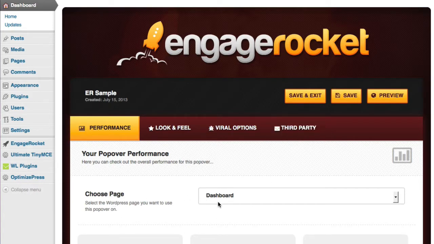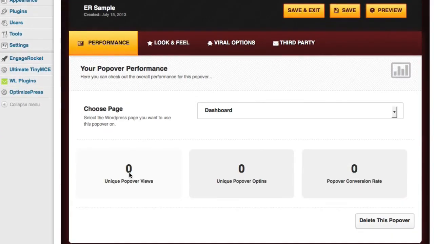And so what you can also do is check out the number of people that have viewed your popover, the number of people that have actually opted in or connected, and then the conversion rate as well. So you can see how well it's converting based on your messaging and the images that you use.